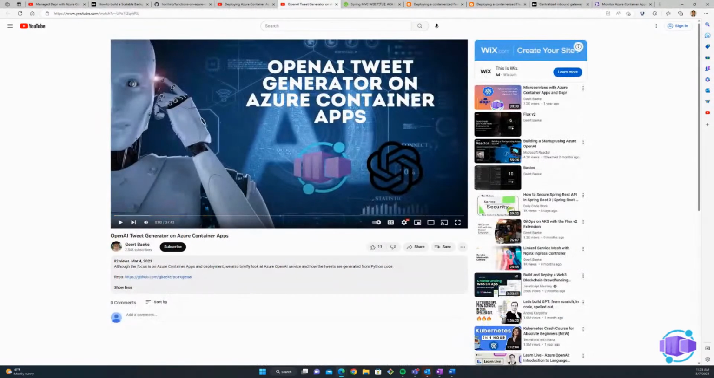The next one here. So there's been a lot of buzz in the community lately around ChatGPT, OpenAI, AI technologies in general. Geert has put together a really great video here on an application that he created for a tweet generator on Azure Container Apps.